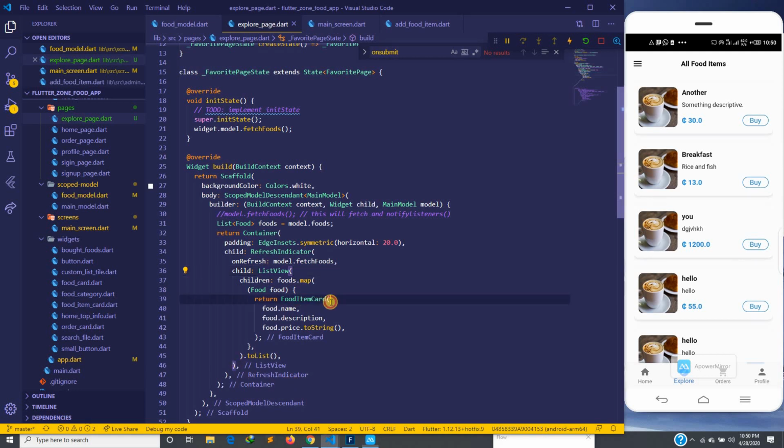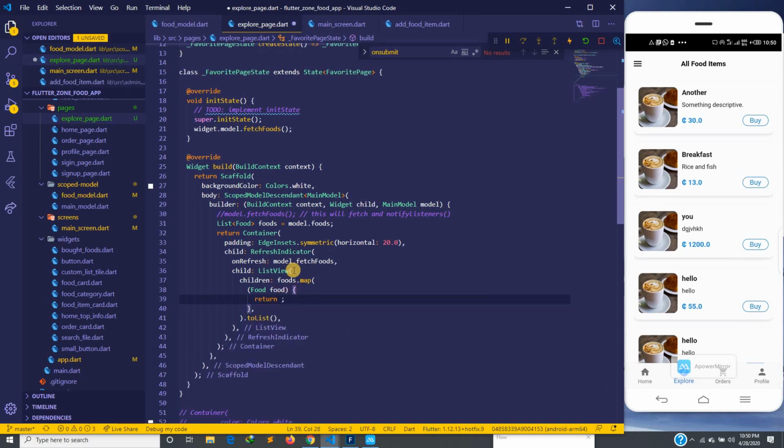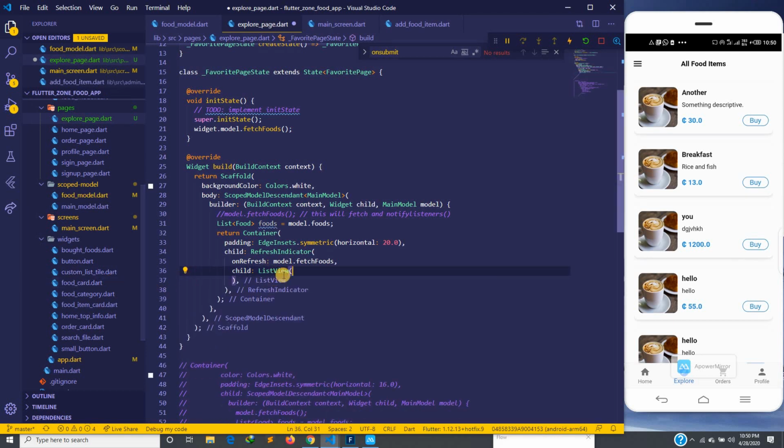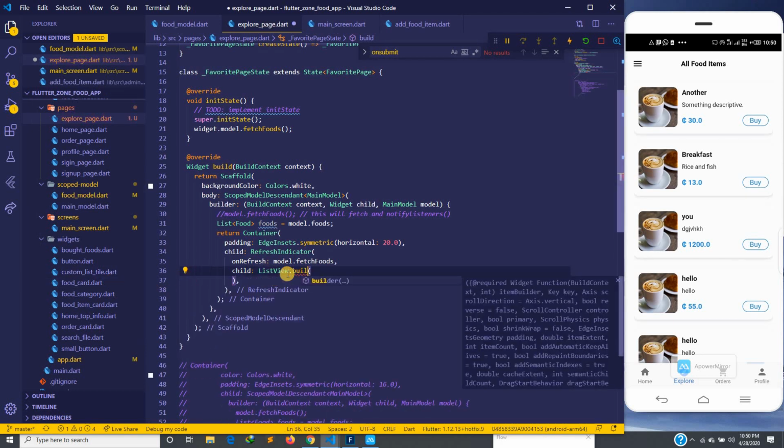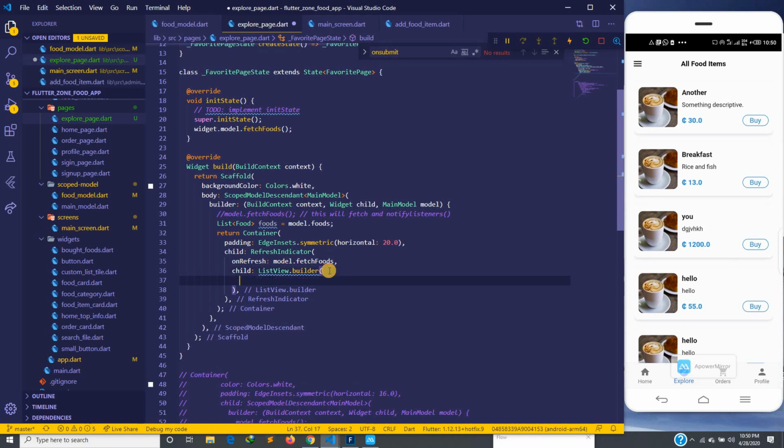Okay, so I'll copy this code for the food item card here, and then inside the list view I'll just delete this whole code here, and then I'll change this to dot builder. Okay, so the ListView.builder will accept an item count, so that will be the number of items that you want. And this code here, I wouldn't want to accept it this way. Okay, so I'll comment it out, because if this one is returning the food items, then I can just use it here.